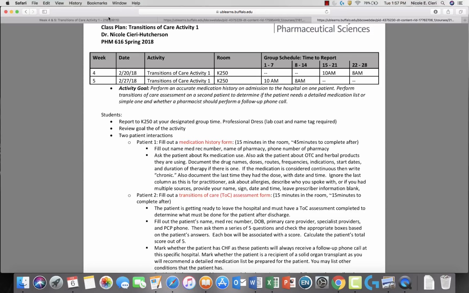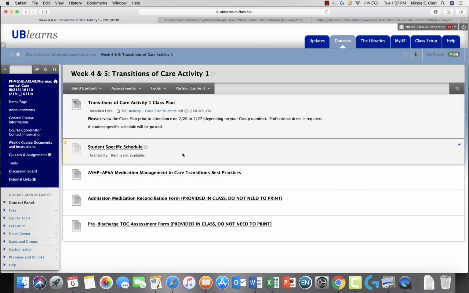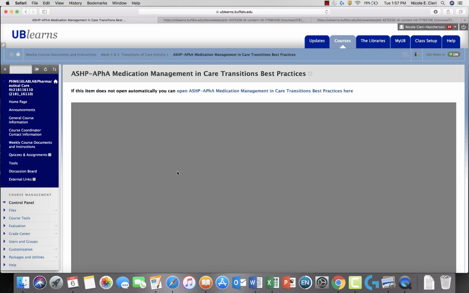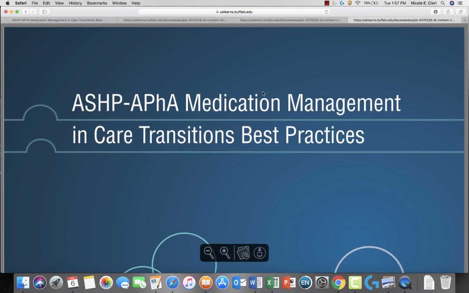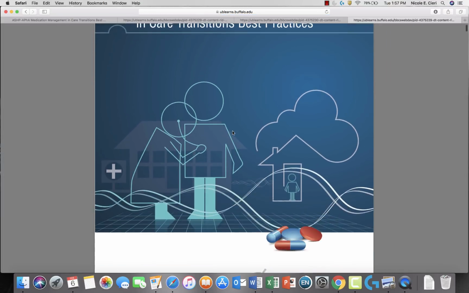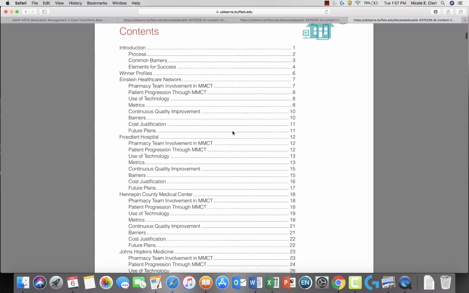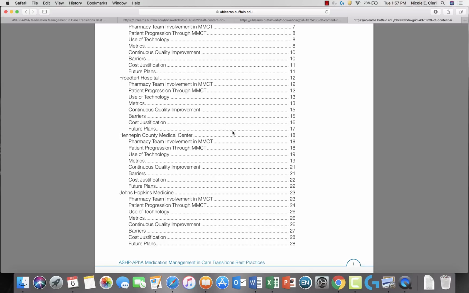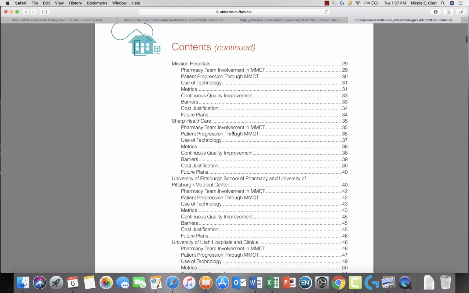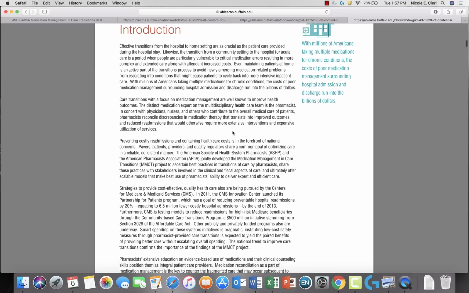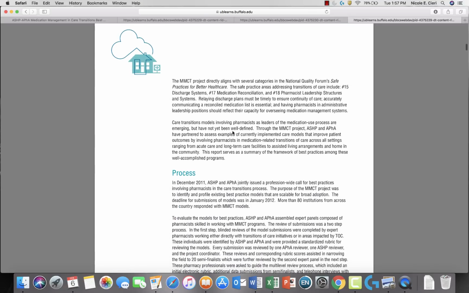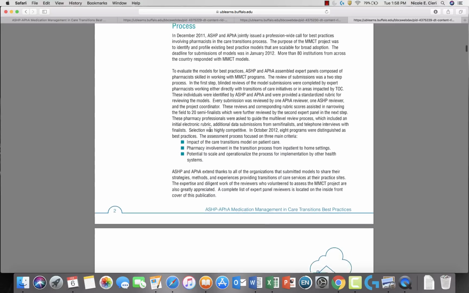So a lot of the transitions of care activities come from data related to the ASHP and APHA Medication Management and Care Transitions Best Practice document. So if you click on that, it's kind of a large document, but what it has in it is from ASHP and APHA. It has a number of different examples of care transition processes that are in place at different hospitals. So you can look through some of those. But in terms of the class, things to look at first would be, what are care transition models? How are they involving pharmacists?